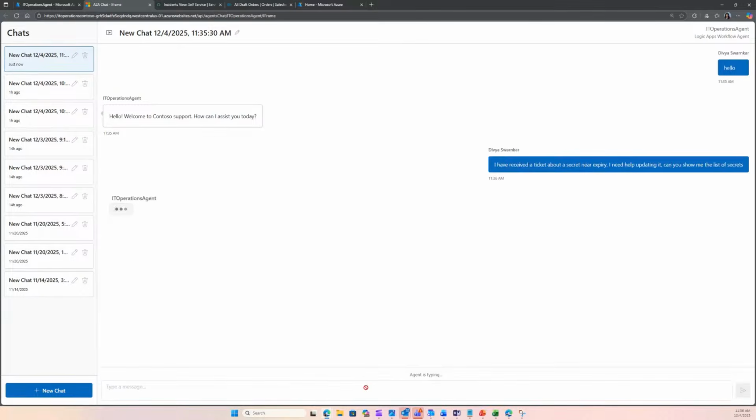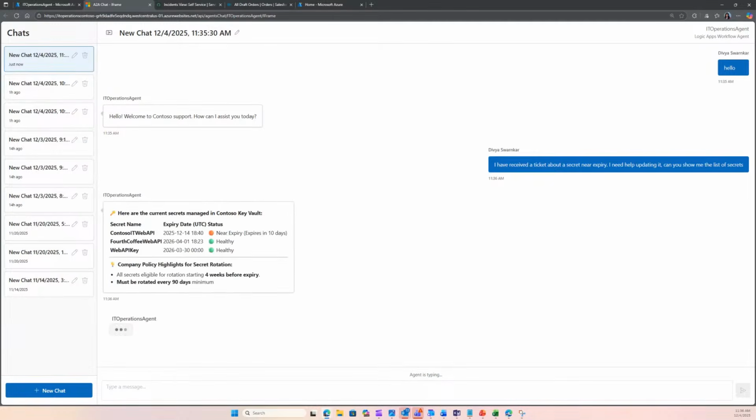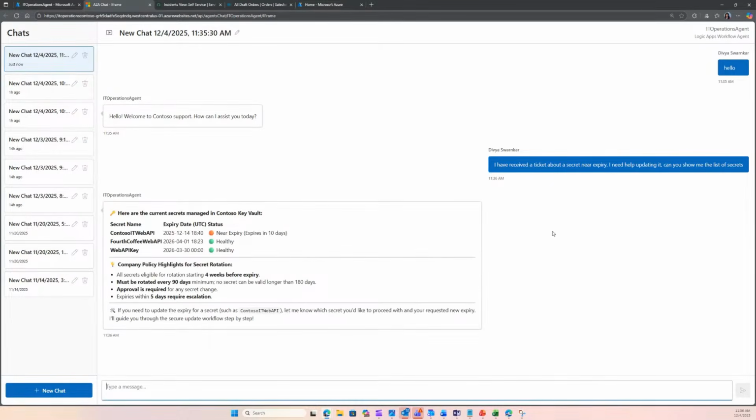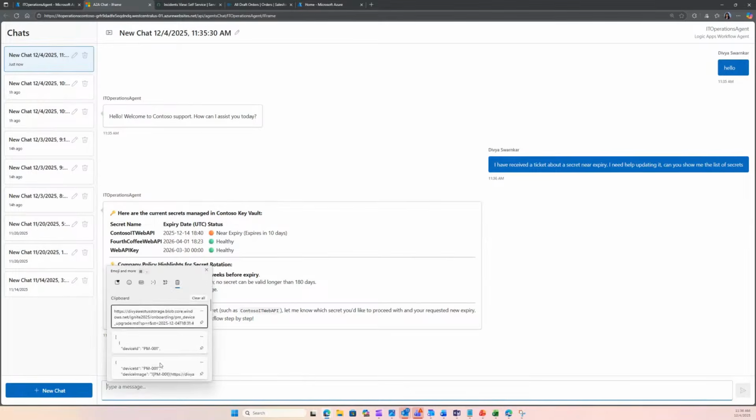So the first question that I'm asking is around the secret update. In this case, the agent is going to basically fetch the company policy and then look at all the secrets that need to be updated. So here we have a secret that needs to be updated because it's going to expire soon.